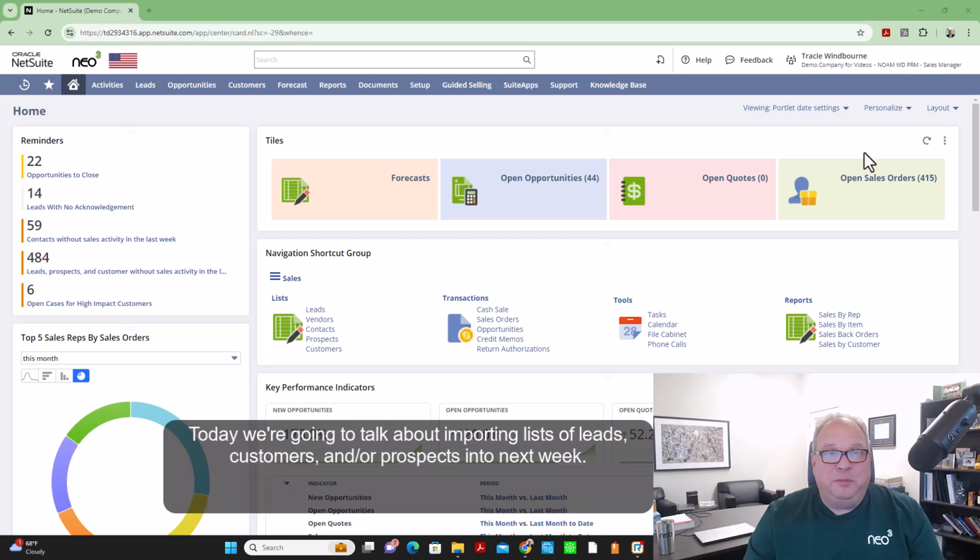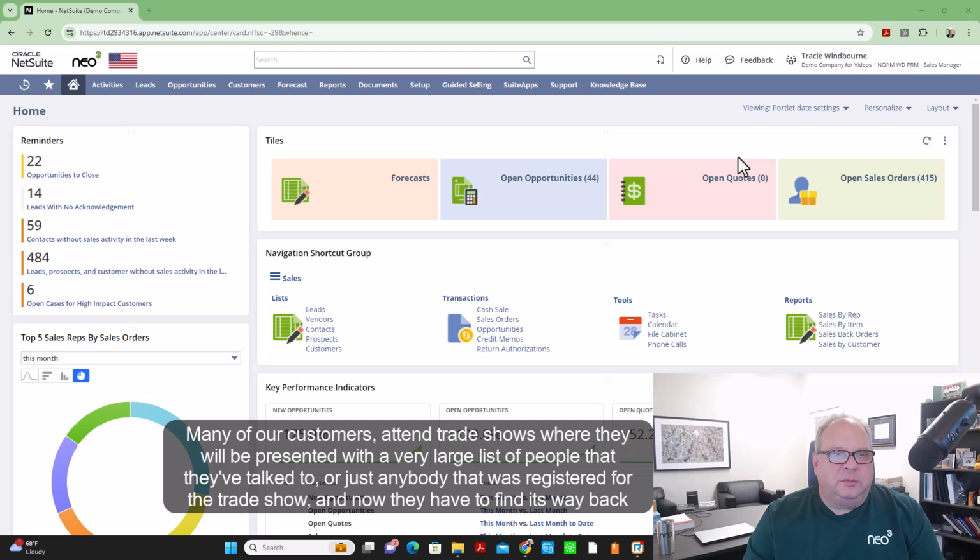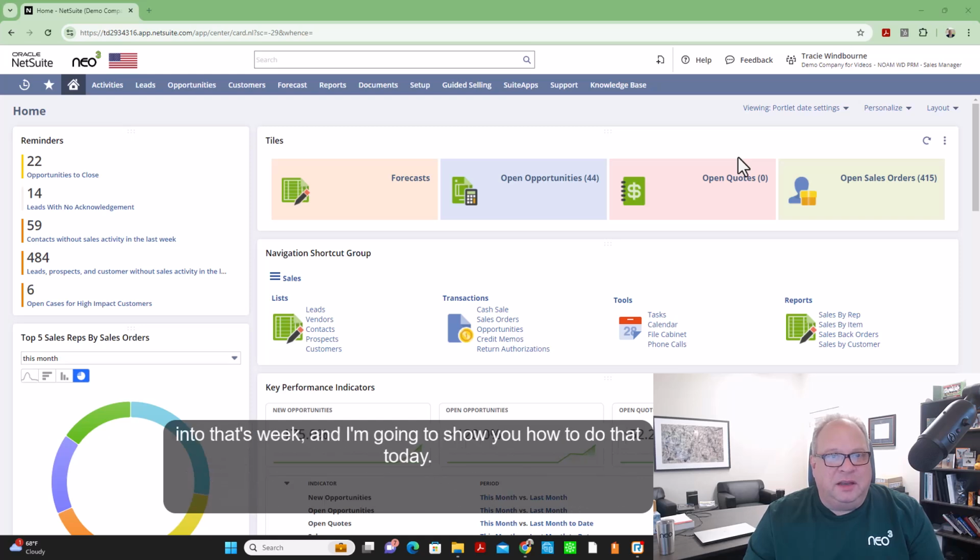Today we're going to talk about importing lists of leads, customers, and/or prospects into NetSuite. Many of our customers attend trade shows where they will be presented with a very large list of people that they've talked to, or just anybody that was registered for the trade show, and now they have to find its way back into NetSuite. And I'm going to show you how to do that today.